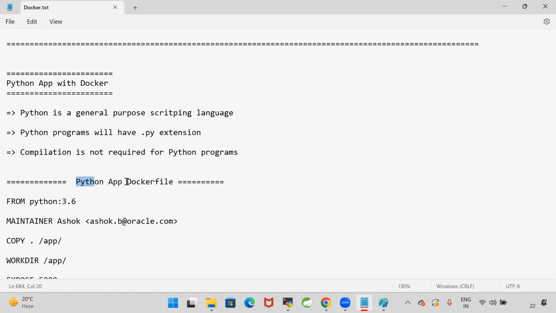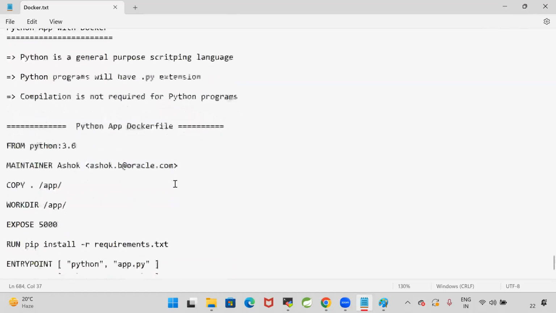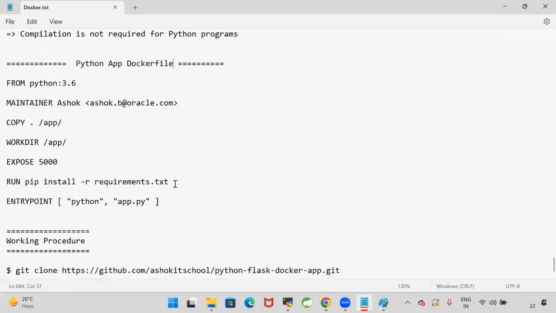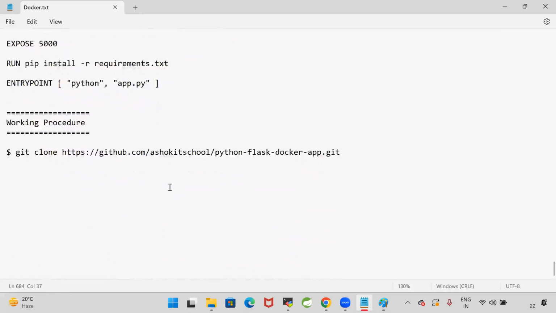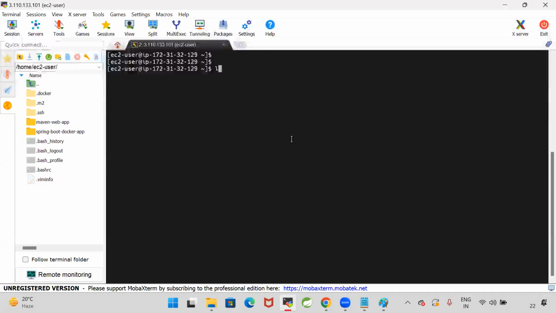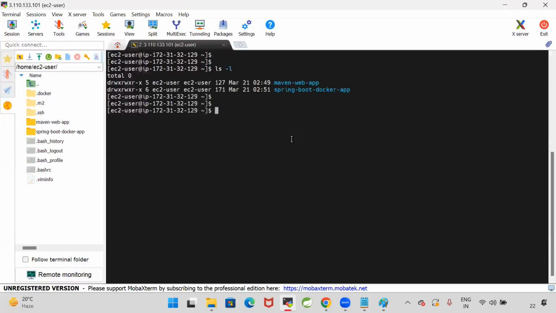And this is the Python application Docker file. Are you clear with my point? Now, what is the working procedure that we need to follow? Git clone, the repository URL is available. Let me do that. Now here, ls -l, I connected to my machine. Let me start Docker: sudo service docker start. So I'm able to start my Docker.